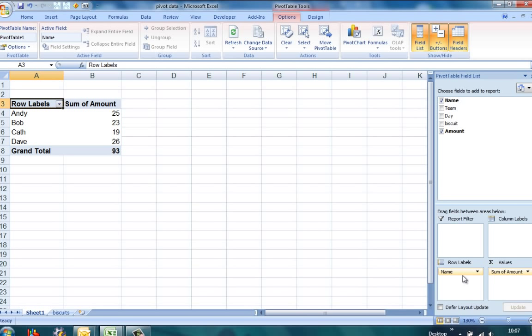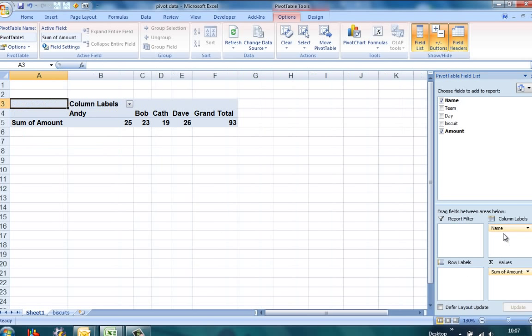And now you can see what it does is it breaks out those 93 biscuits by the people who ate them. So it's summing up all of the biscuits that Andy ate, and it's giving you a total there for each of the people, and then a grand total down at the bottom. I could have put that name field into either row labels or column labels, and it would have given me broadly the same information, just with either my labels across the top or the labels down the side.